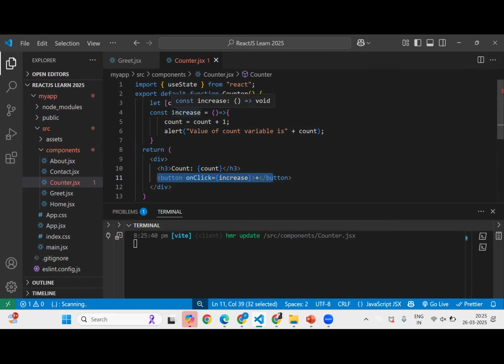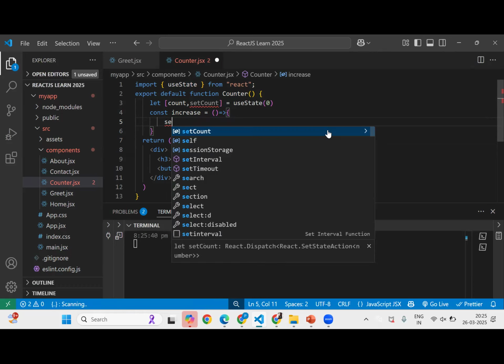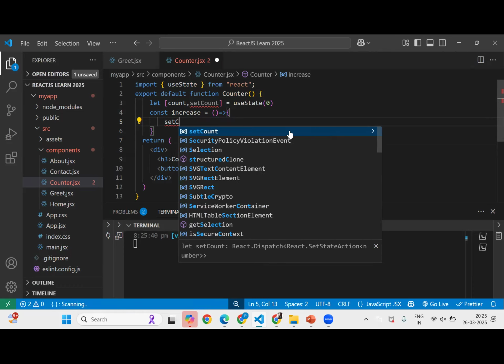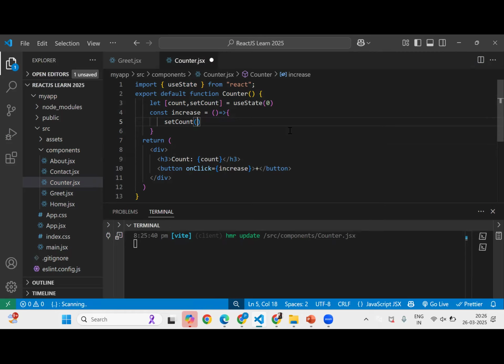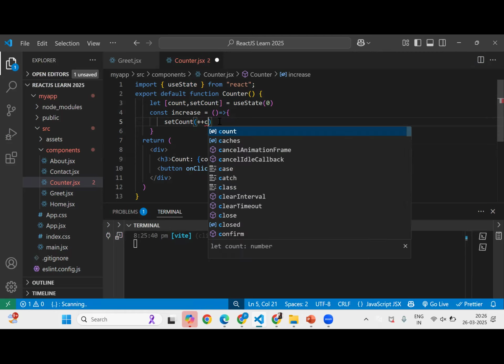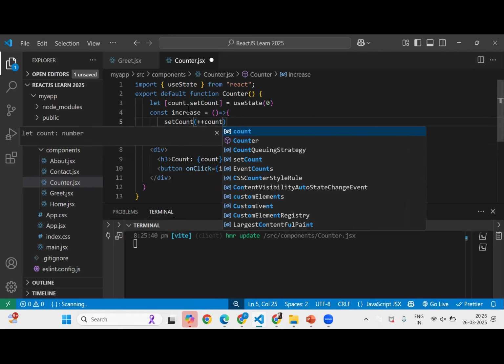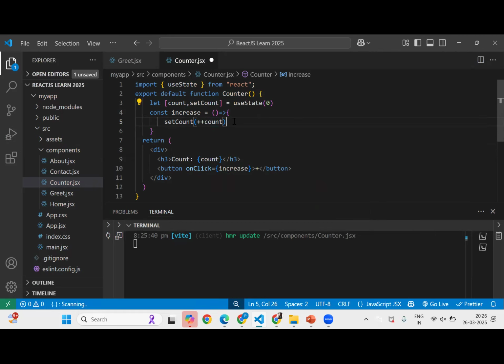Increase function. Increase function is present here. Inside this, we cannot update the state variable like this. So who will update the state variable? The state handler will update the state variable. So call the state handler, setCount. Okay, what should be the value of this count? I will write first you increment it and then assign the new value to the count variable. That's all, guys. Now if I save the code and if you just go back, just a minute.